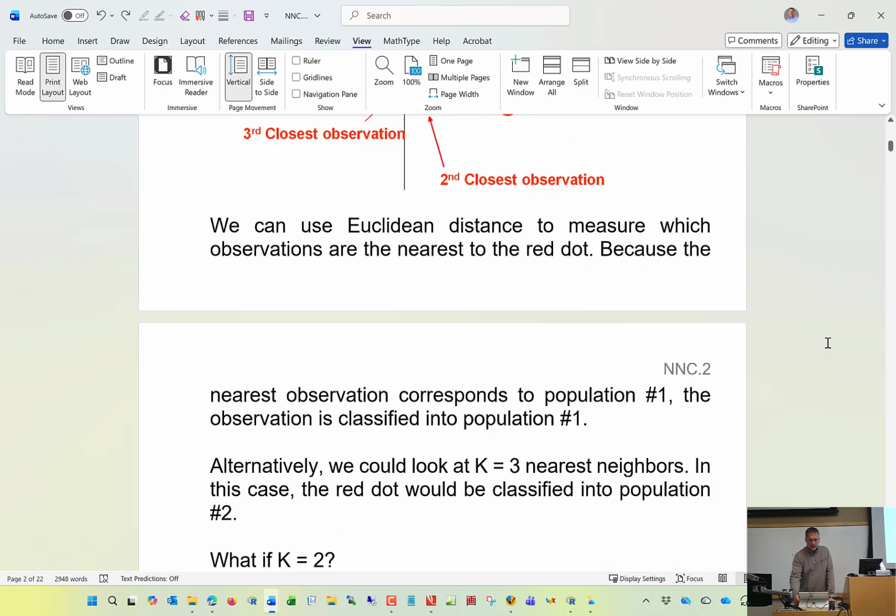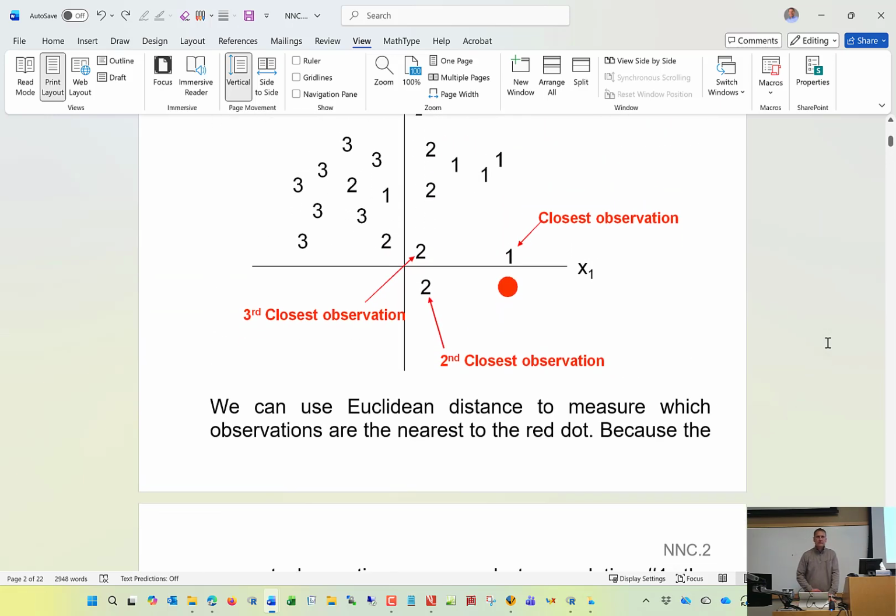What if, though, k was equal to 2? Based upon how I labeled this here, 50% or 1/2 is from group 1, 1/2 is from group 2. So we have a tie. What should you do? One approach would be to use the distance, and we can see that it's closest to 1.